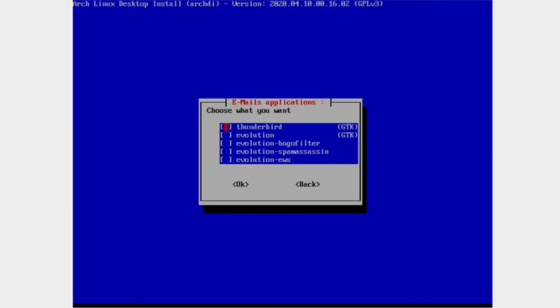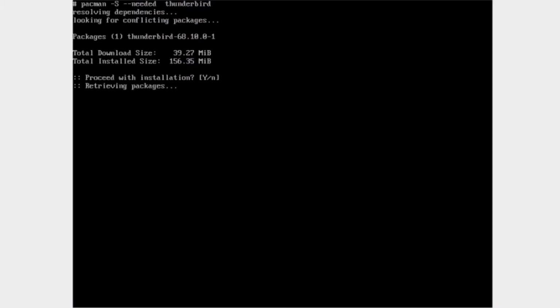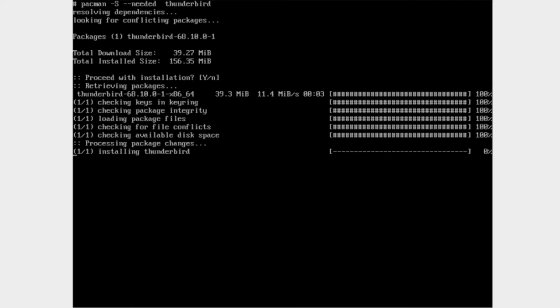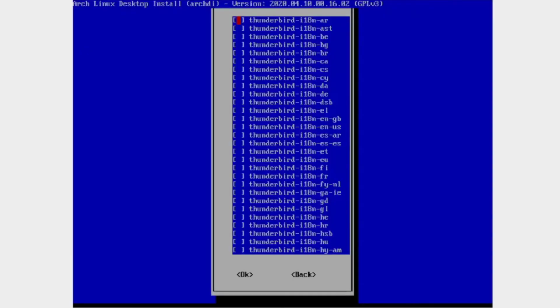Email. Most people like to use Thunderbird. Go ahead and install it. You may not want to if you just use webmail, but we'll go ahead and load it on. There's English US.